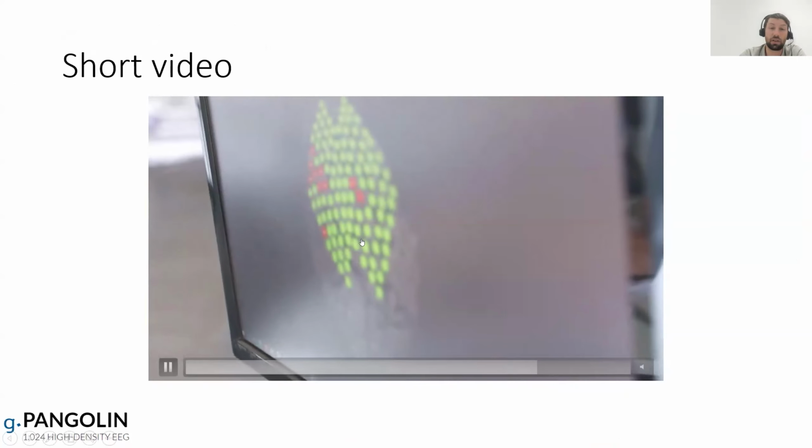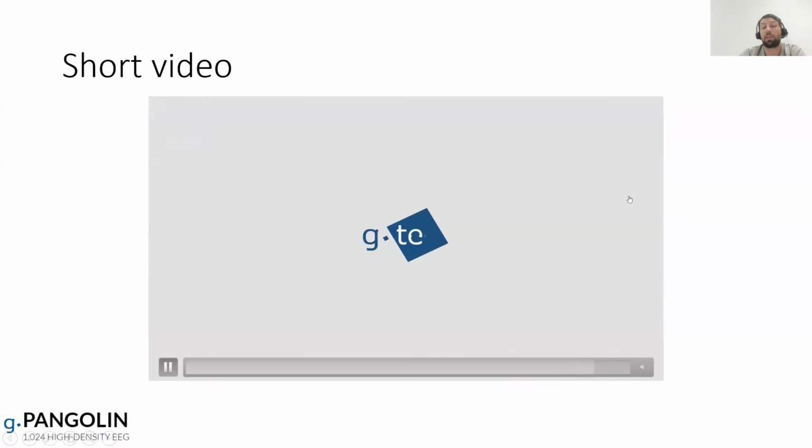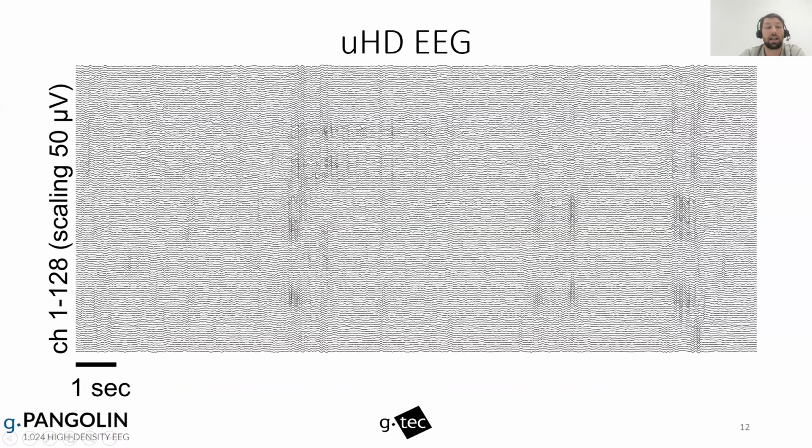We check in the software the signal quality. We have here also the 3D brain models that we can also use in our software for real-time investigation of the data. And here an example, 128 channels from the Pangolin. This shows you already, you have a lot of data, especially if you work with more than 500 channels up to 1,000, compared to a standard EEG experiment. Yeah, there is a lot of data coming in.